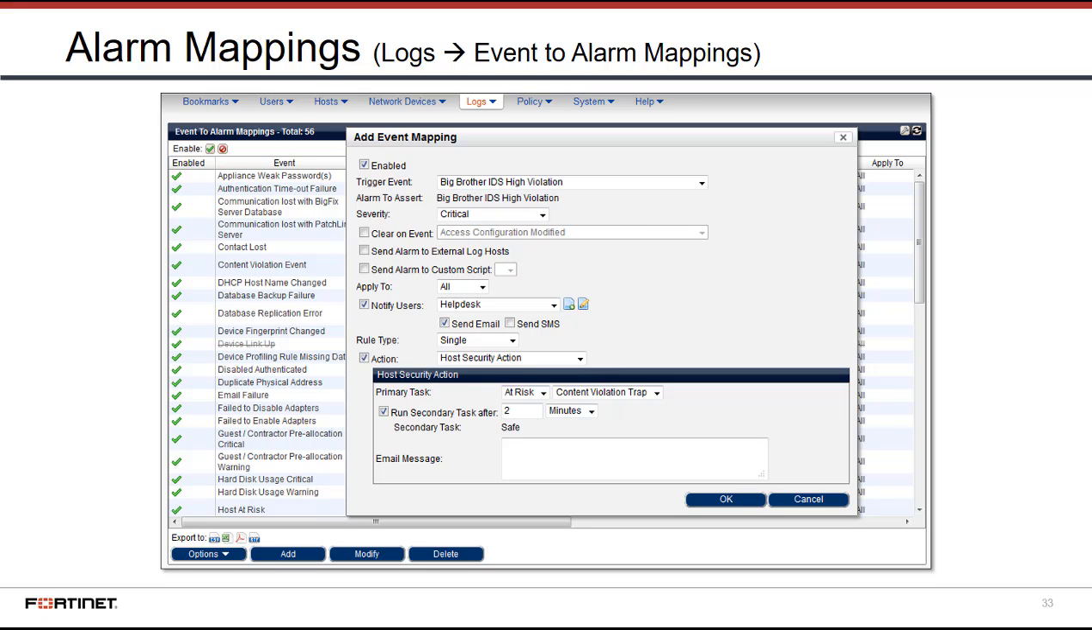So of those 400 plus possible events that could occur, 56 of those actually do cause alarms to be generated. So to create a new event to alarm mapping, you would click the add button that you see here, and we would get this add event mapping window. So I've enabled it. That just means I want to have the event occur or trigger an alarm. And then I have a trigger event drop down. Well, there's over 400 options in that drop down. That is every possible event that could be generated. So we select from that list of 400 which event we want to trigger this alarm. That's why it's called the trigger event.